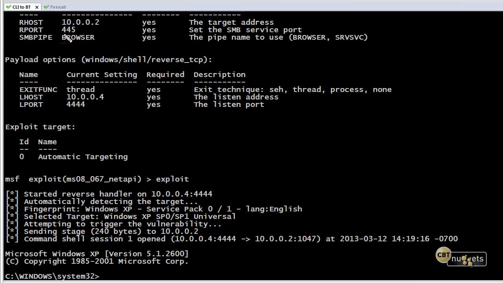So this is interesting. It started the attack by going to port 445, which was the SMB service port, and then it spawned off a new listening port of 1047. So from our BackTrack machine, this is us. We're connected on source port 4444 over to 10.0.0.2 port 1047. And this, my friend, is the literal command line interface of our victim.